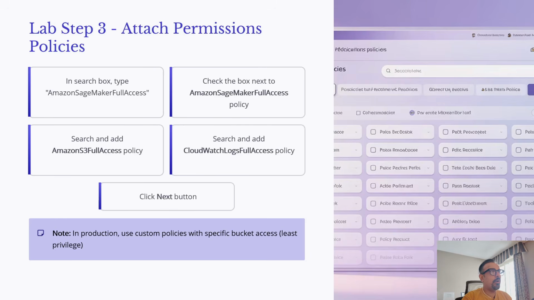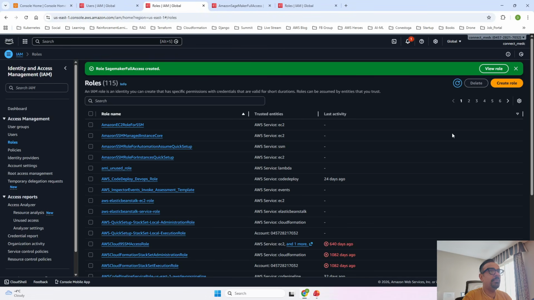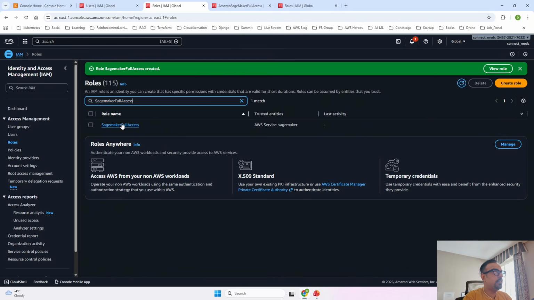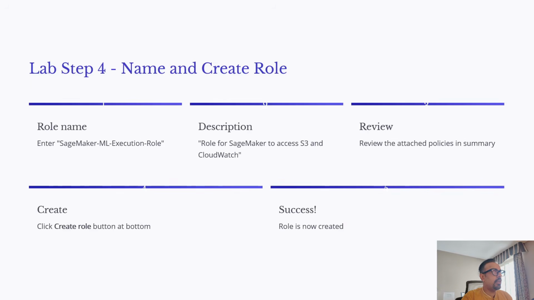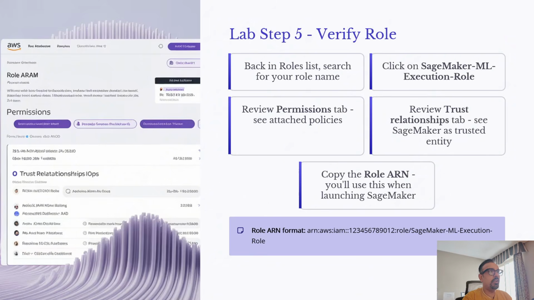Now, once your role is created, the next part would be just to check if that role has been created successfully. So either you can just copy this and search over here. See, it is showing. So this confirms our role has been created successfully. Role name we have already provided, description we have already provided, we have already reviewed and created the role. Now we have also verified by checking whether the role exists or not.